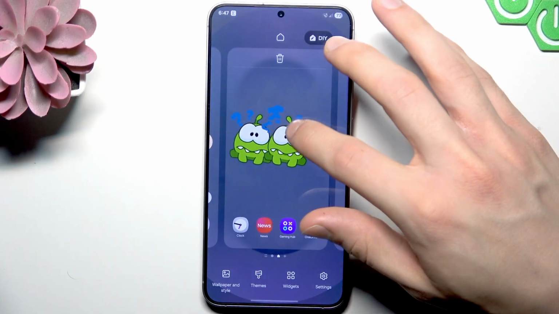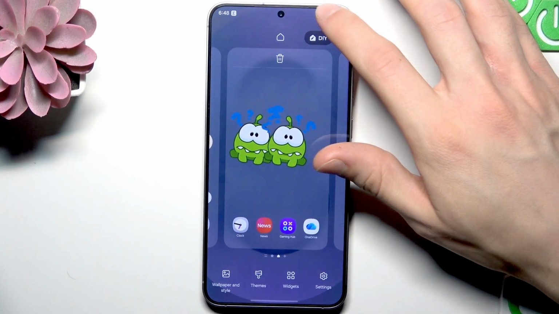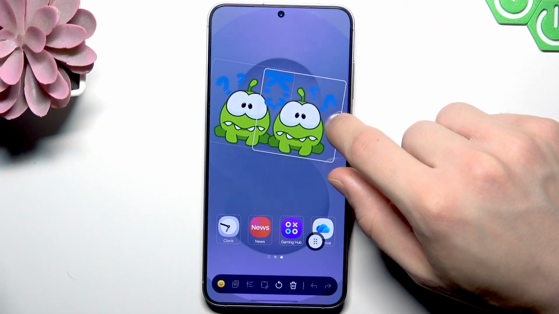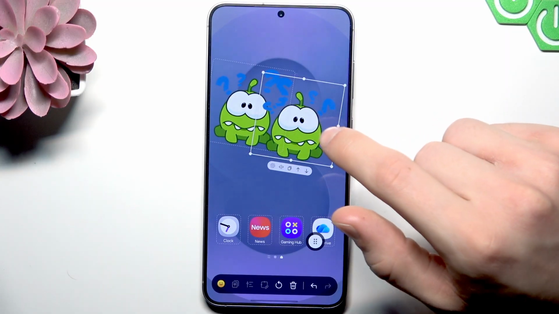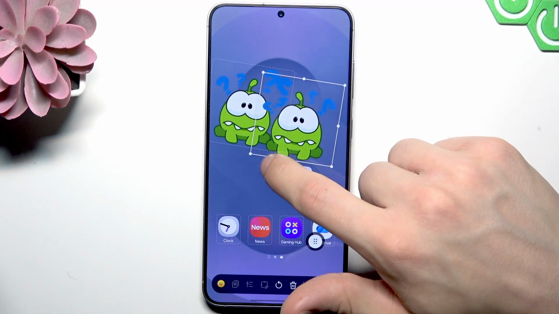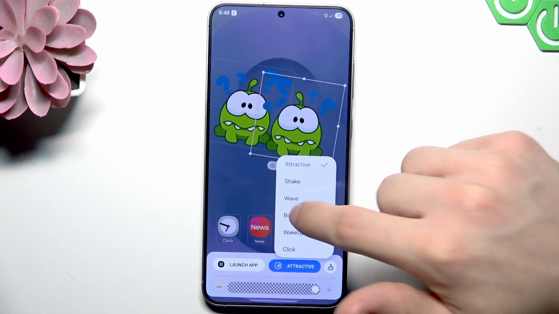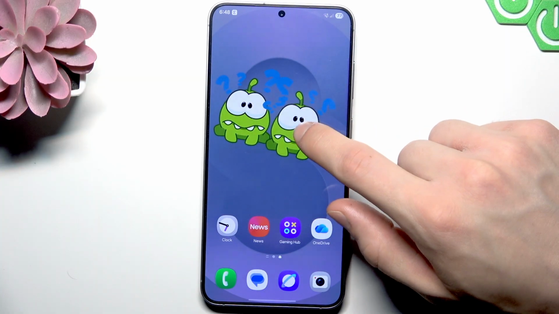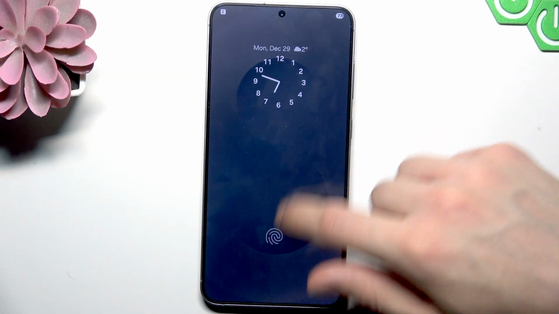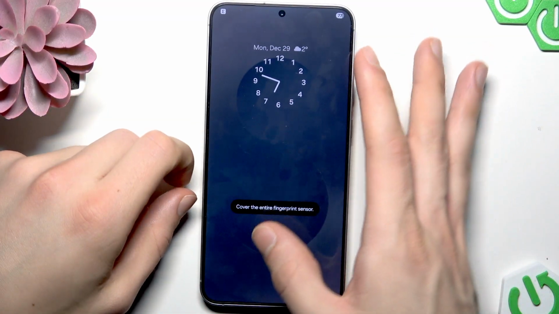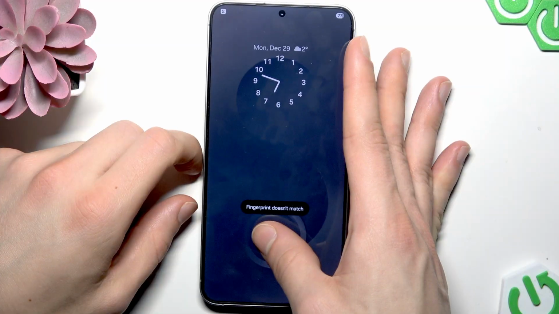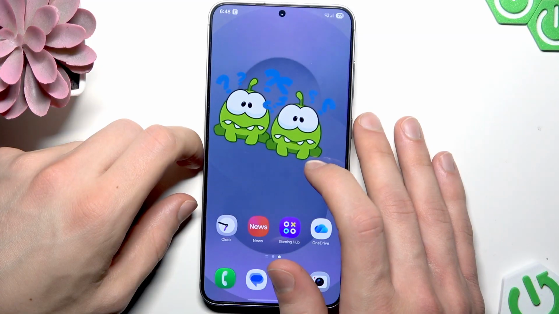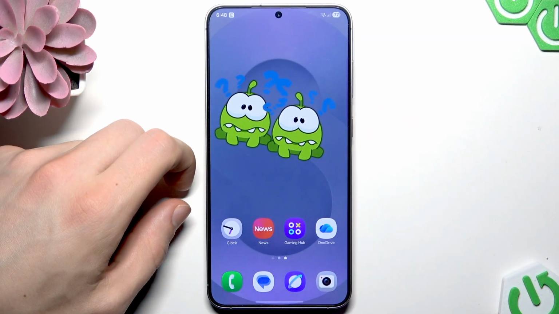Or we can also make them, for example, bounce or perform some other animations. Just select the sticker that you added and then tap right here, and then here, and then bounce, and now this sticker will bounce every time we tap on it. Now I have the double tap screen turning off feature enabled, and that's how you do it.